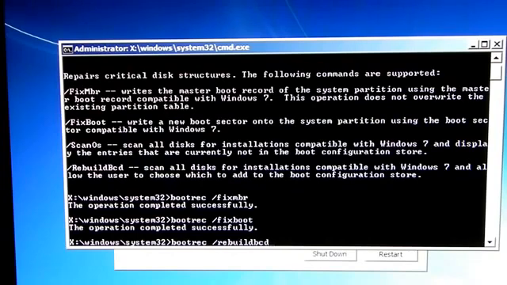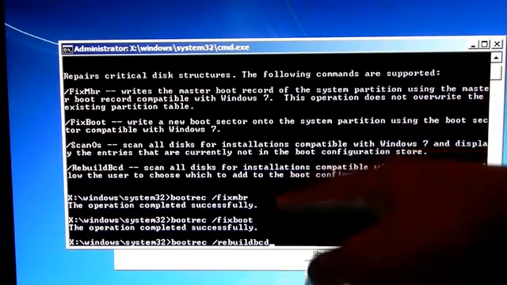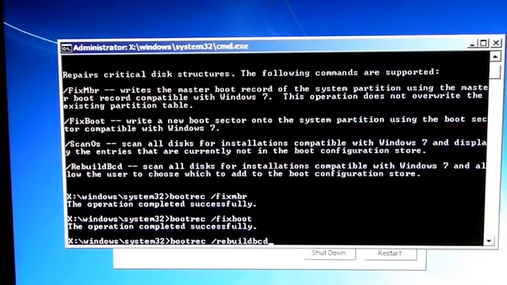But if you have dual booted with Windows XP or any other operating system, then I suggest you type in this option as well. Otherwise, if you're just trying to recover the bootloader, or if you want to boot into Windows 7 again, then the first two options, which I just typed, are enough. Okay. So I'm not going to press enter for that. And now, if you have pressed enter on the rebuild BCD option, then you have one more step to do.